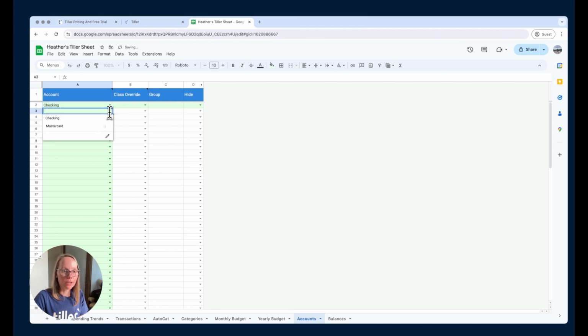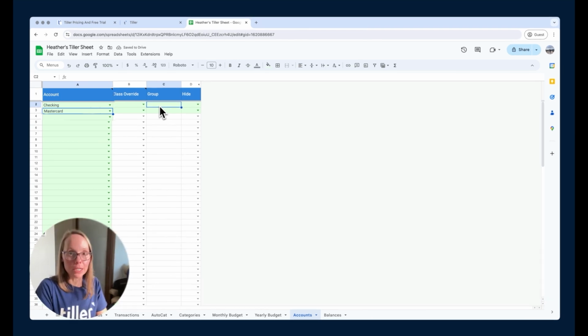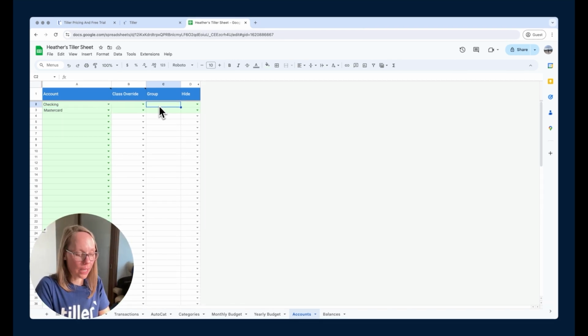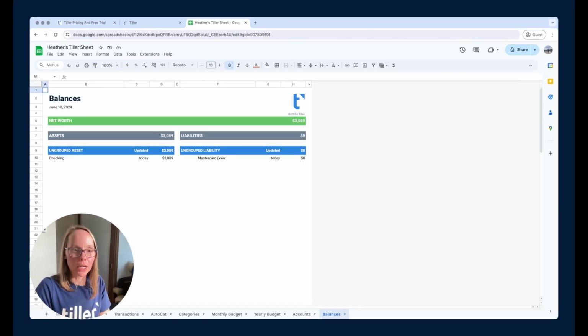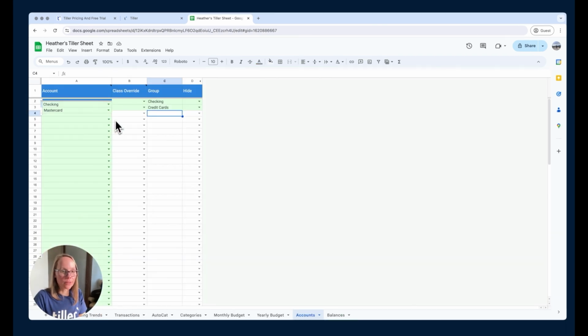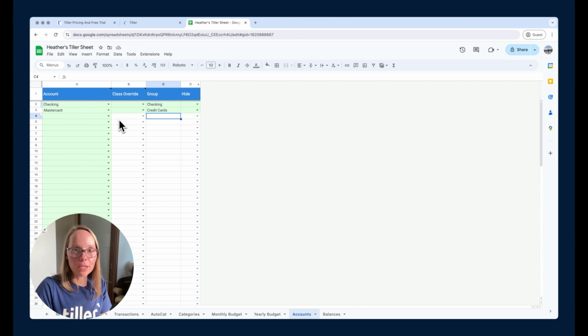So we can choose the account here from the drop down. And this is intentionally blank because this is a customization sheet that allows you to have more control over how these accounts are displayed. So let's say we want to group for all of our checking accounts, for example, if we had multiple, and we want to group for our credit cards, and we want to see those organized accordingly. So now when we head back to the balances sheet, we see they're organized into a checking group and a credit cards group. It's a great way to organize all your accounts, your investments, kids' college savings, like whatever you have connected to Tiller, you can use this account sheet to help you organize those into groups.